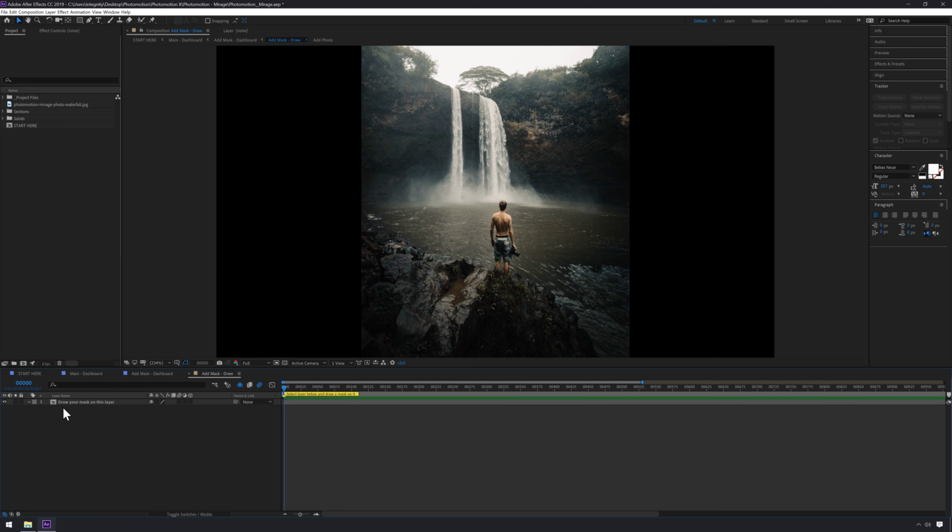So let's do that. Just single click on this layer down there. It's very important that that layer is selected. And then you go over here to your pen tool, click on it, and we can start masking around these waterfalls. Nothing fancy here. We're just creating a simple mask, something like this. It's absolutely fine.